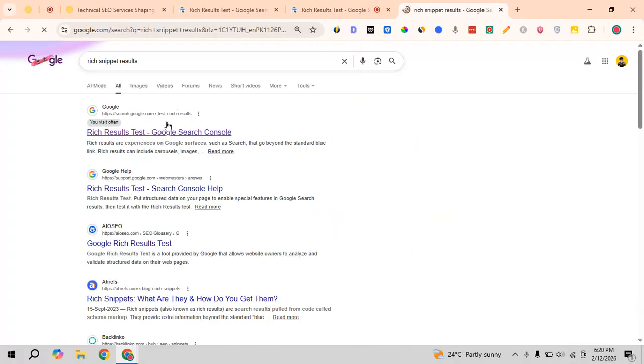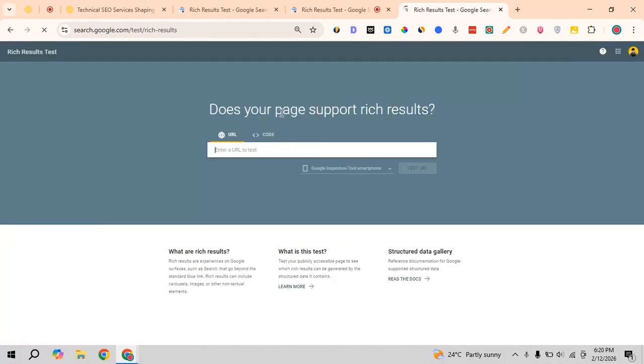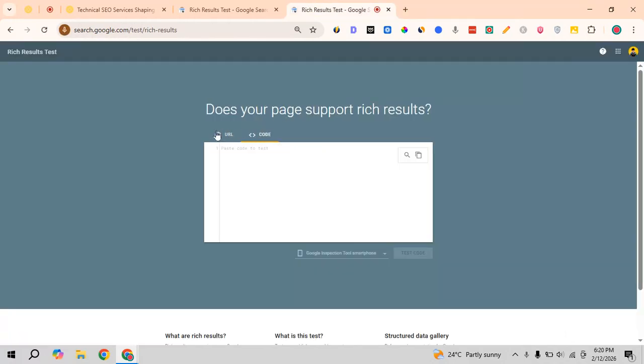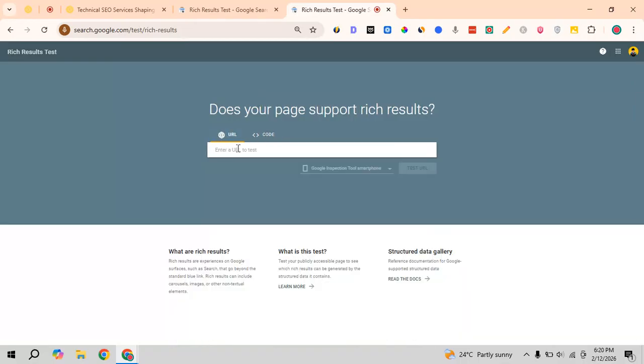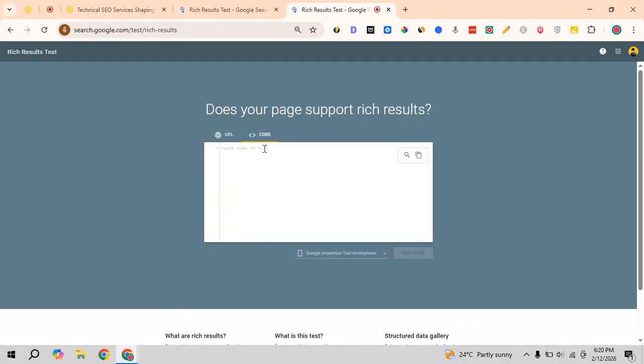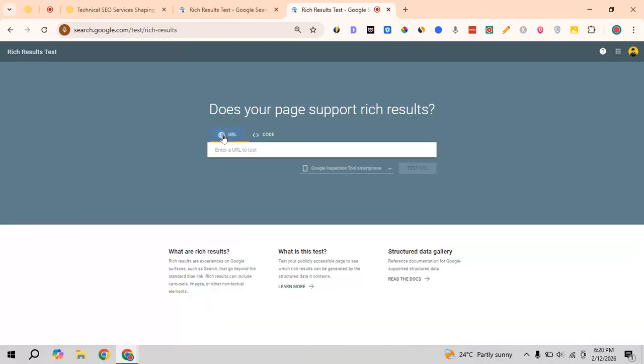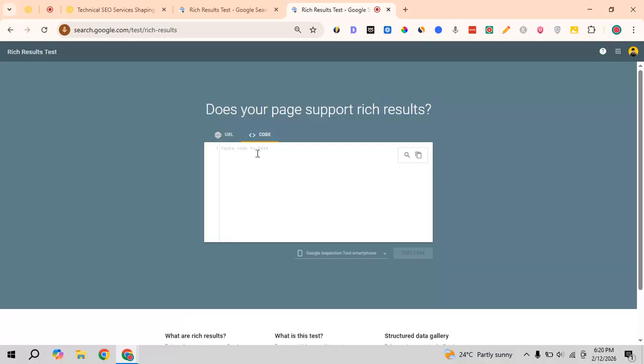results from here, and then here it will show two methods to verify the schema. The first one is by the URL, and the second one is by the code. So if we have already added the schema on our website and then we need to verify that, then we will be using this option. Or if we have just generated the schema and haven't even integrated it on our websites yet, then what we can do is paste that schema code over here and click on test code.